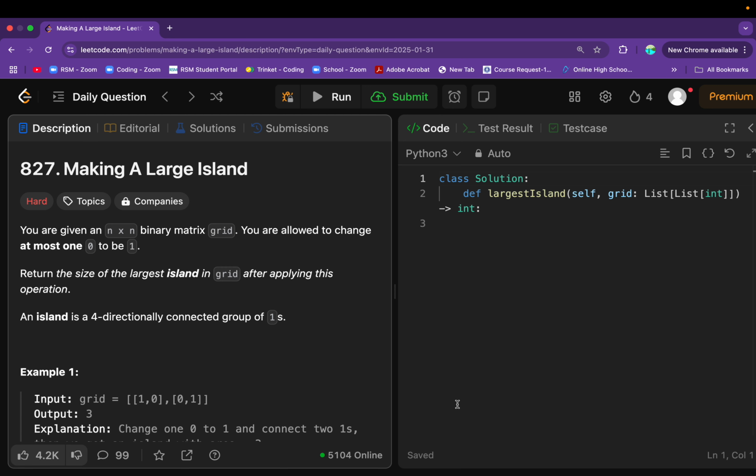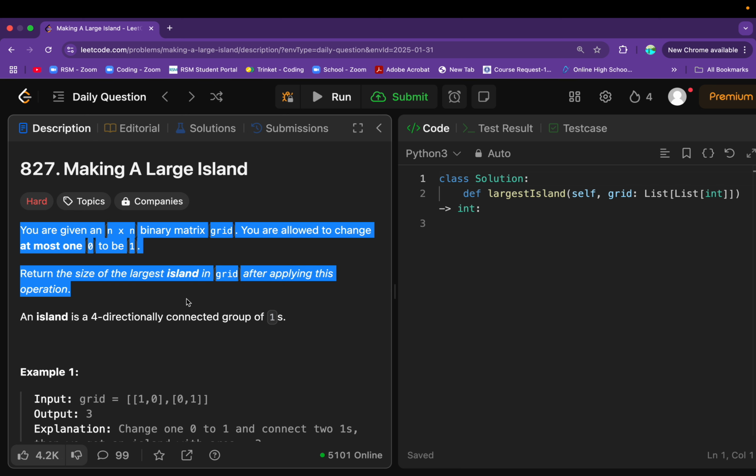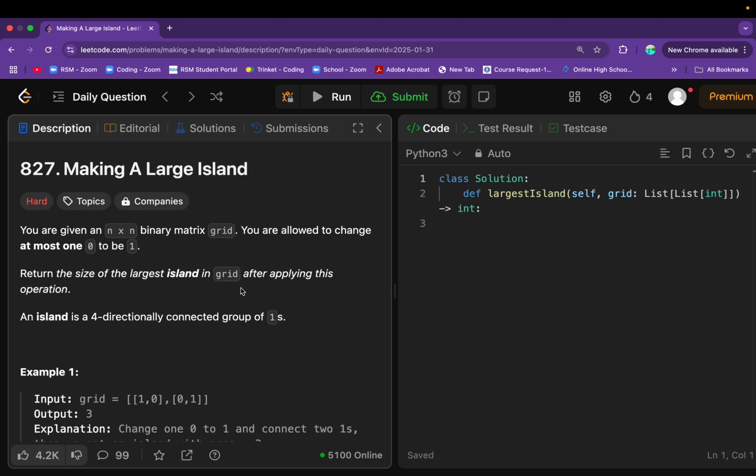Hey everyone, welcome back, and today let's solve Leetcode problem 827 titled Making a Large Island, a classic and very good matrix problem to solve. So, relatively at least, a pretty simple and concise problem statement here, a very good problem again.